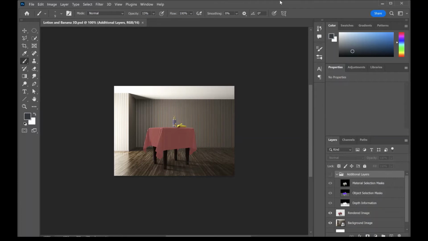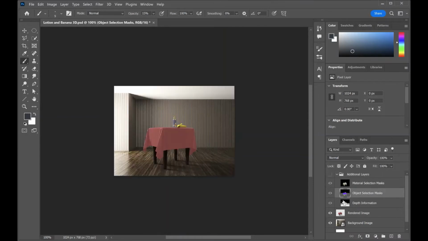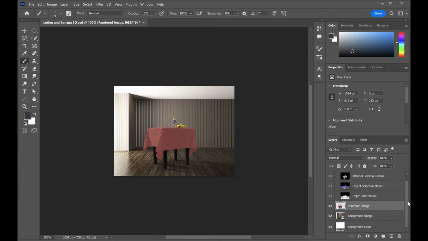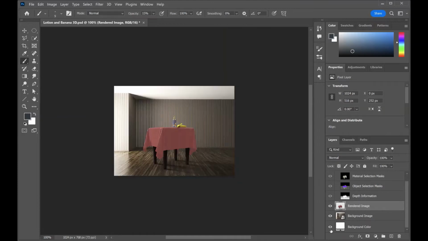So here it is open in my Photoshop, and it has all the layers. It has what was needed for it, which is interesting. I didn't look that much into the different layers, but it does look cool. And it has the rendered image and then the background image, and I can hide them like we've done and see all of the layers, which is cool.